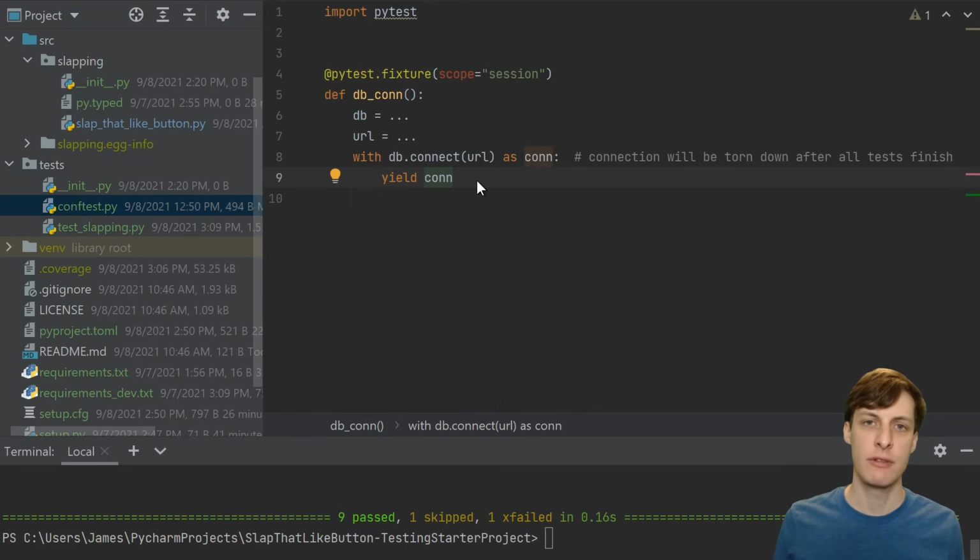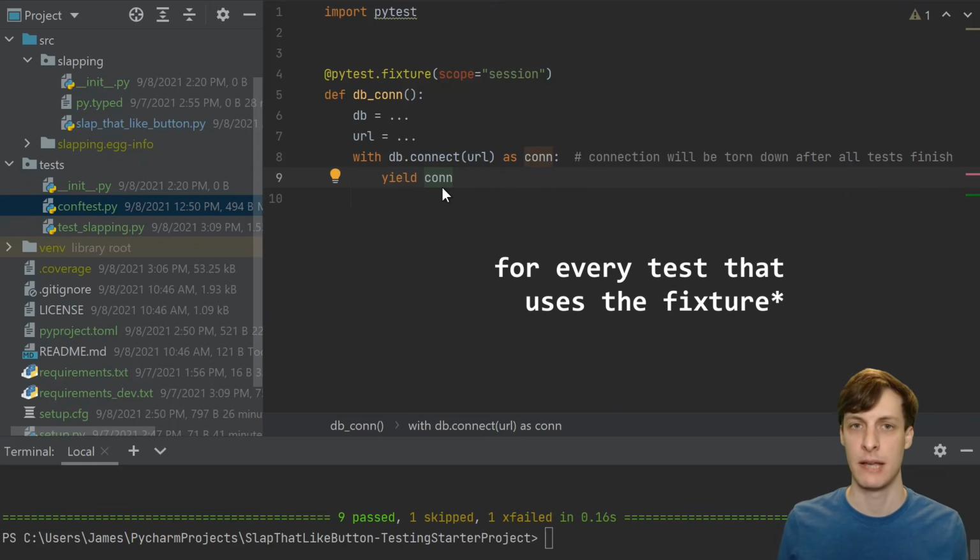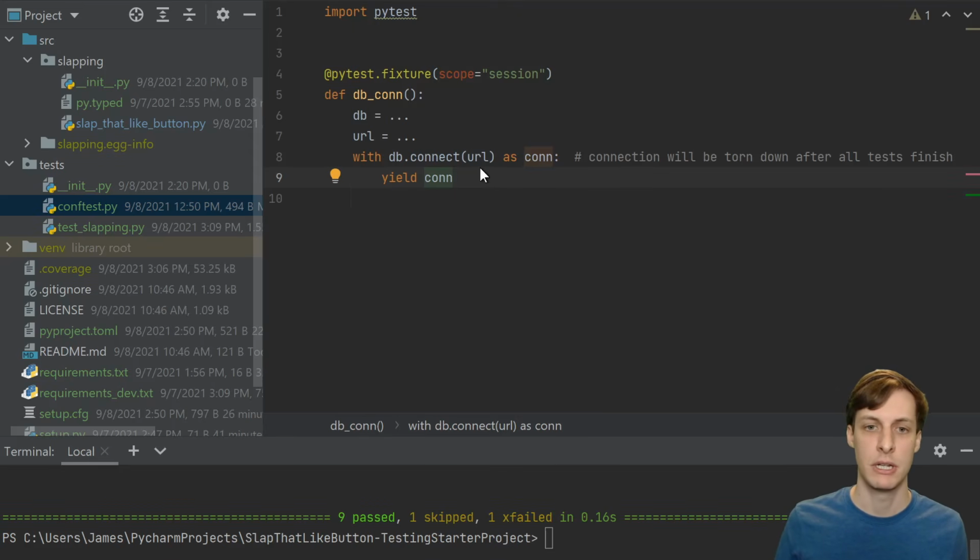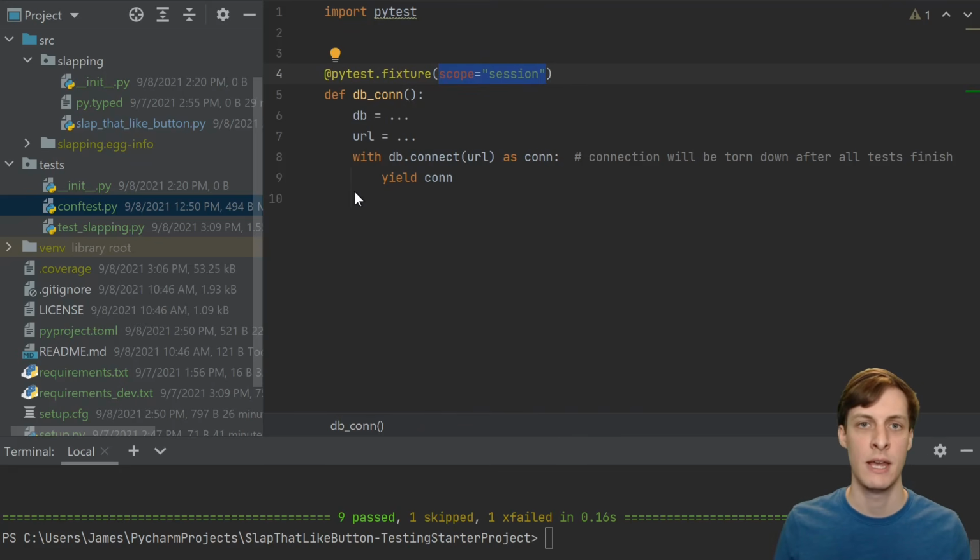The default behavior for a fixture is that it will run the fixture code for every single test. But if you have something very expensive to create, like a database connection, then you might want to share that same database connection amongst all of the tests. The way you can do that is by changing the scope. So if you say scope equals session, then it will only run this function once and then cache the value and pass the same database connection to all of your different tests.